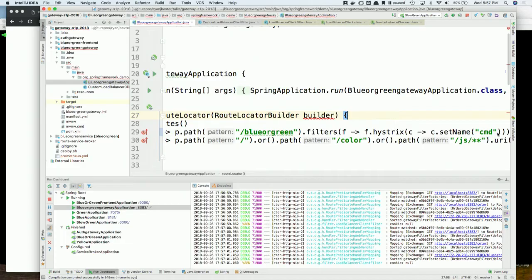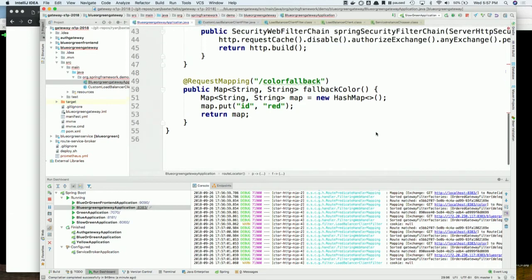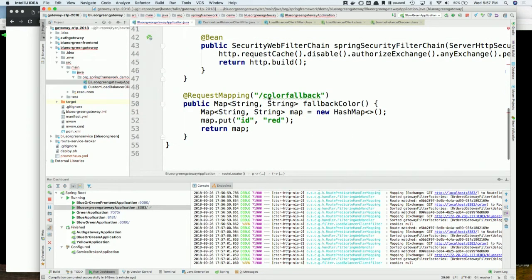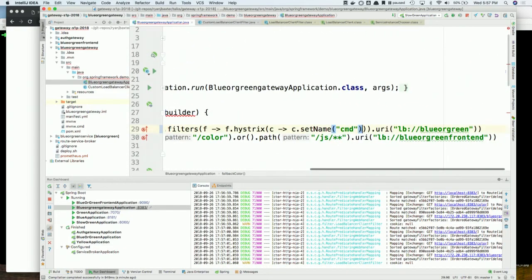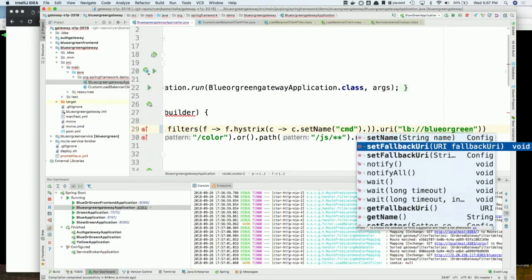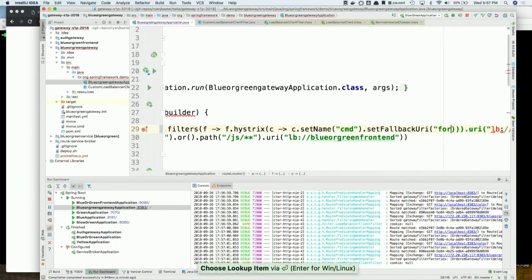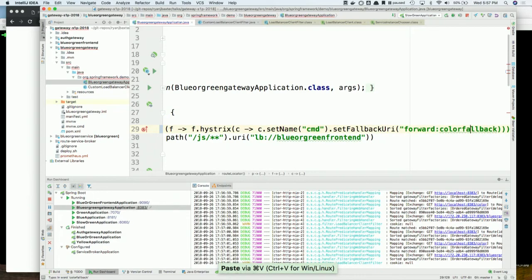So Hystrix has the concept of fallback. So when the circuit breaker is tripped, we can fall back to something else to actually send a response back instead of a 504, right? So I have this mapping down here called color fallback, right? And all this does is return the color red instead, okay? So basically we're going to say if this circuit breaker is tripped, we're going to set the fallback, and the fallback is basically going to forward the request onto /color fallback here, okay?